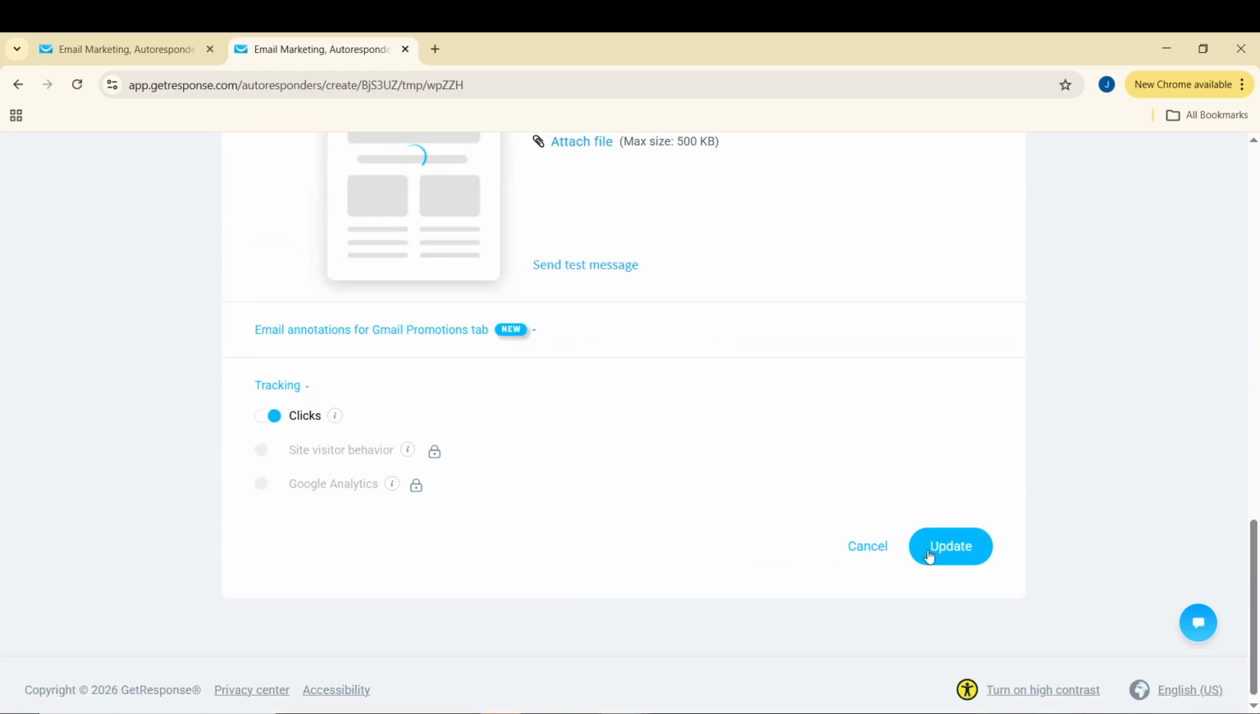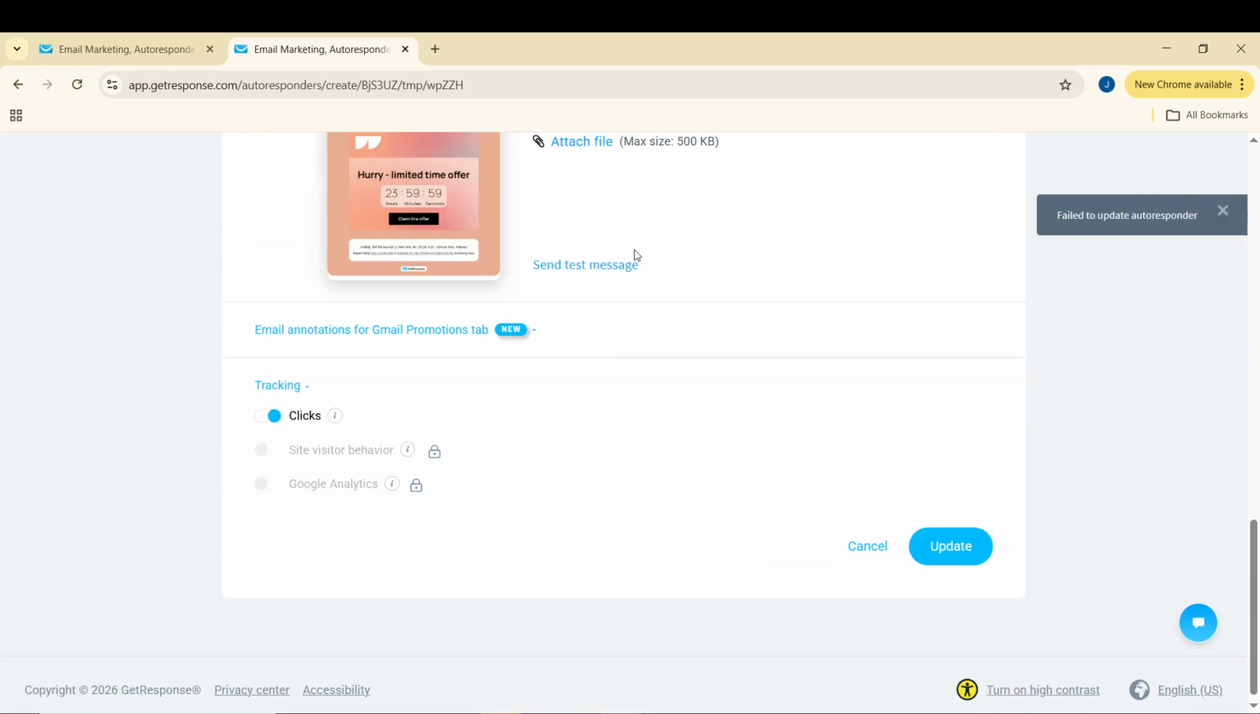Finally, click Save and Publish to activate your changes and ensure the autoresponder is ready to send. And that covers everything you need to know.